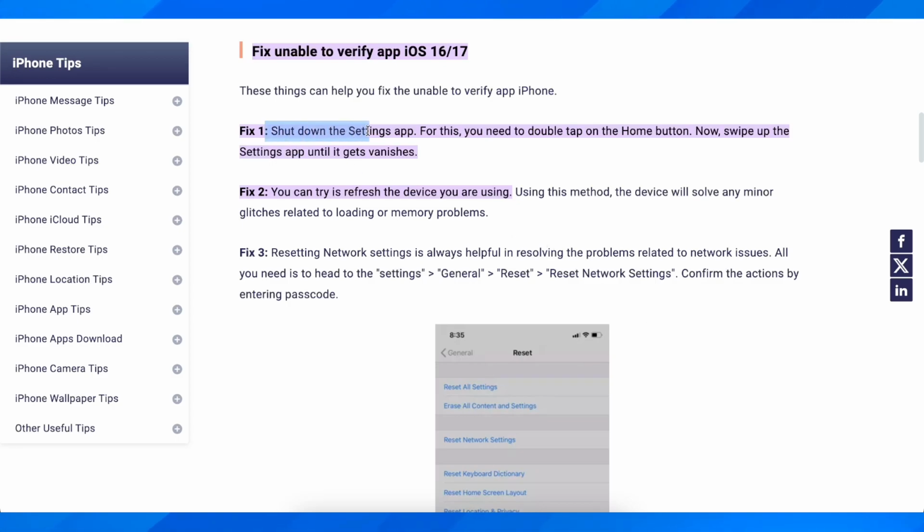So the first one is to shut down the settings app. For this you need to double tap on the home button. Now simply swipe up the settings app until it gets vanished.